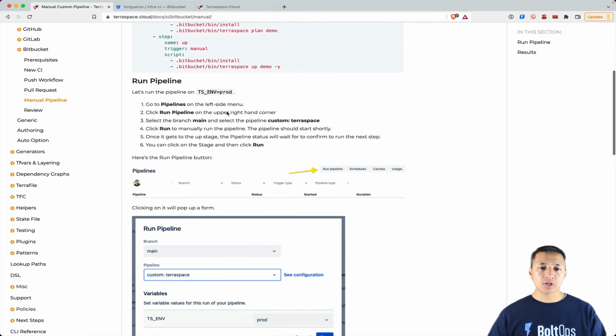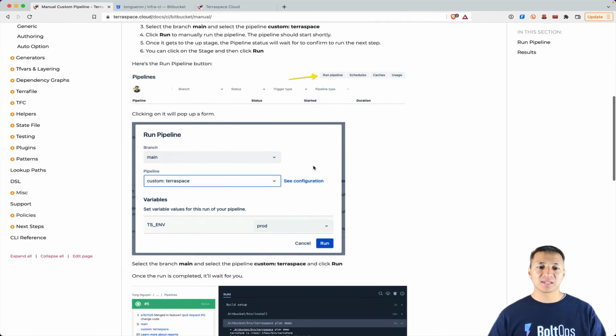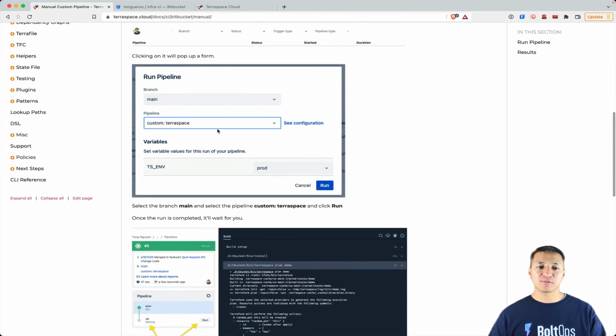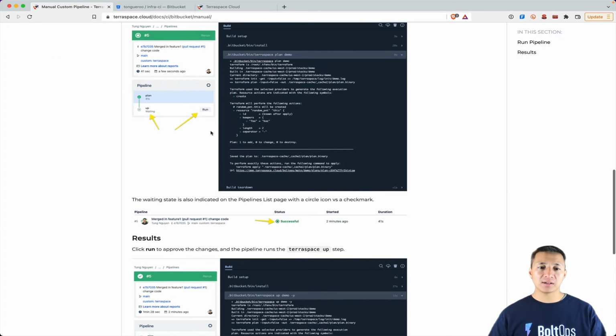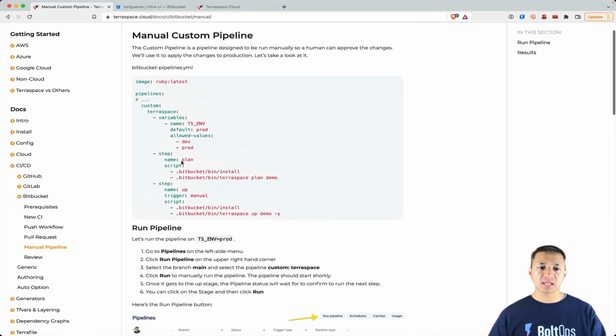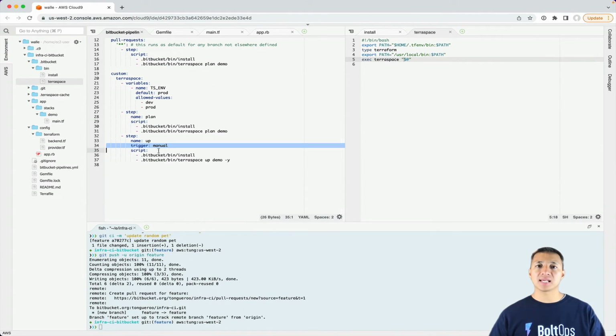Here are the instructions for how to run the pipeline. Essentially, you click the run pipeline button, and then you can fill out a form with some values, okay? So we're going to go through that soon. Then it's talking about how, once this pipeline runs, there are actually 2 steps to it. There's a plan phase and then an up phase, and there's a trigger manual. That trigger manual is what you see here. This is going to block the next step from running. So you have manual control over continuing, and you're the one who approves it, okay?